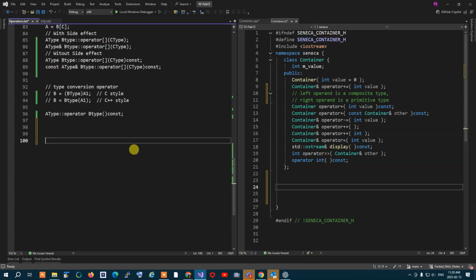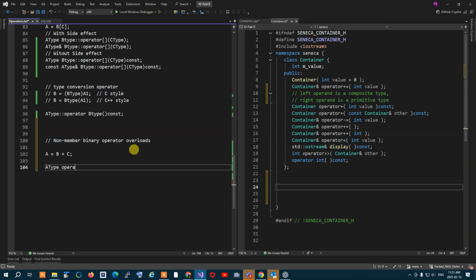So I'm going to come over here and create a new section saying non-member binary operator overloads. So if I have A is set to B plus C, and I want to create an operator overload that is not a member, this is the template for it. It returns an A type. The name is operator, at sign, it means any binary operator. Then at left side it receives a B type, and at right side it receives a C type.